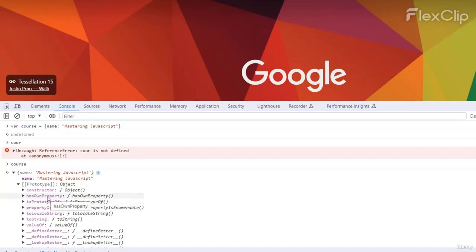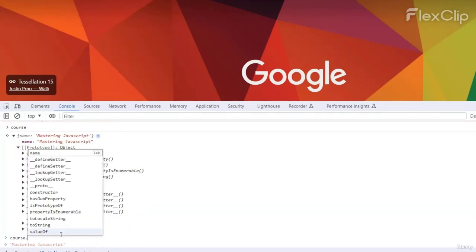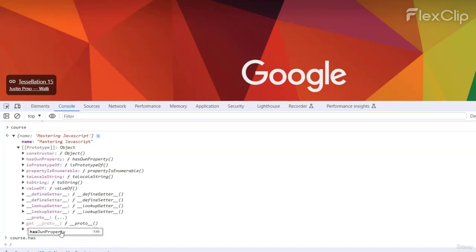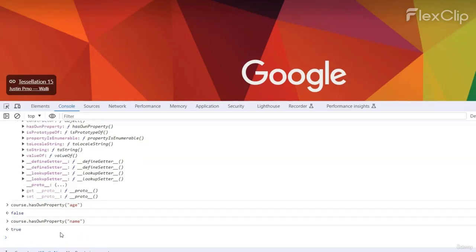hasOwnProperty. So what is the purpose of this hasOwnProperty? So let's use course dot hasOwnProperty, and it will tell us whether it has a specific property or not. Let's say if I simply ask if it has any age property, and if I hit enter, it will give us false. And if I simply type name here, it will give us a true result.